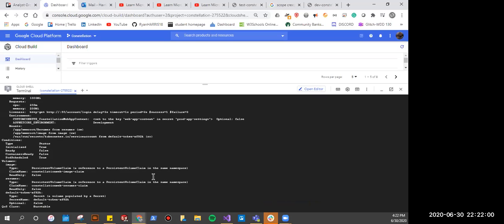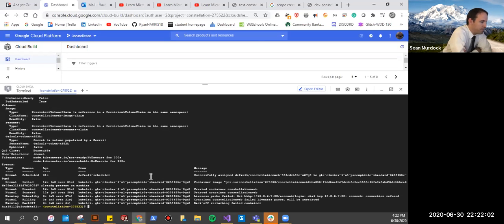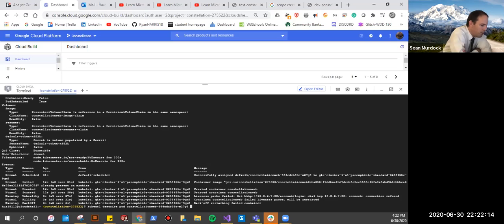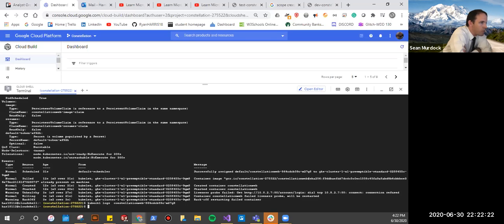So if you want to see why it's failing, then you want to do logs. Oh, okay. So it's not a describe. I forget, do I SSH into this? You could do kubectl logs and then the pod name. Nada.